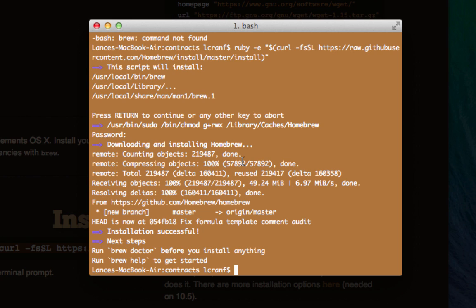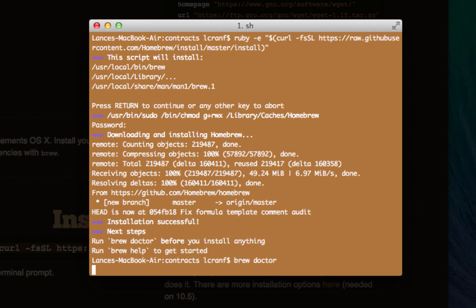Okay, so now that homebrew is installed, it normally suggests to run brew doctor, in most instances, to make sure your path is set up correctly. So I'll do that.